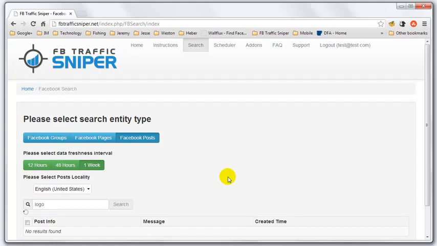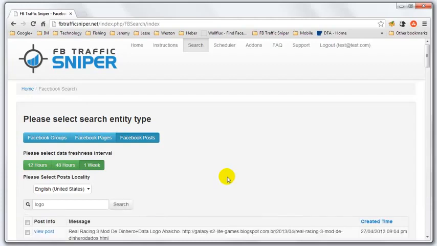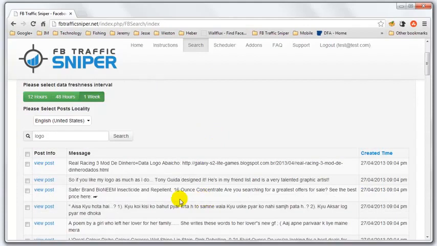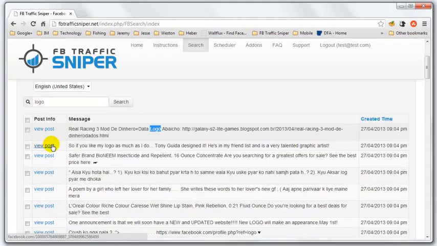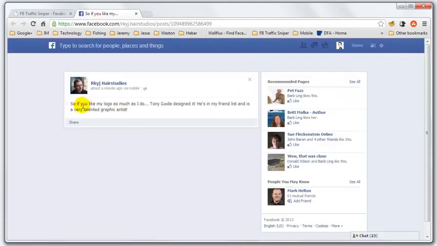Now it could be that nobody has posted publicly about a logo design within the past week. But you can't really be certain of the actual results you're going to get, because it's a post by post basis, and if it sees the word in a Facebook post, it's going to give you that result. So this guy right here, for example, view post, we can go and look at this post on Facebook.